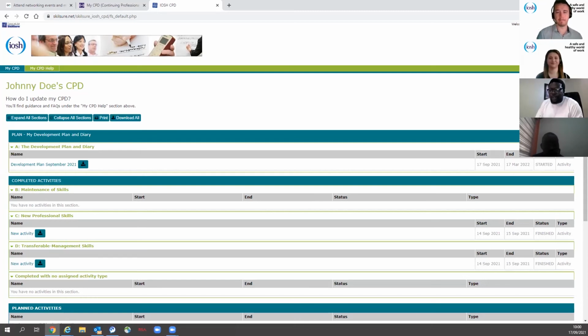Laura, I don't know if you want to take this. This is from David. How important is uploading of files, and which files are we to upload to support our activity? Okay, so in terms of uploading any documents that you might have, it is personal preference. The IOSH objective for the CPD record is that you reflect on your activities. It's not a requirement for you to upload any documents.